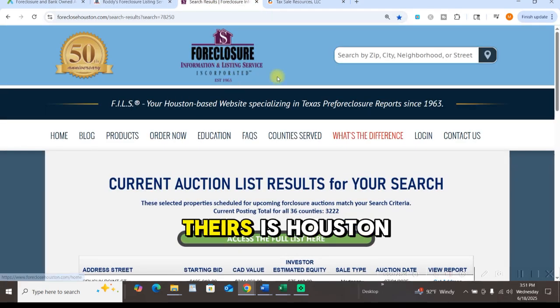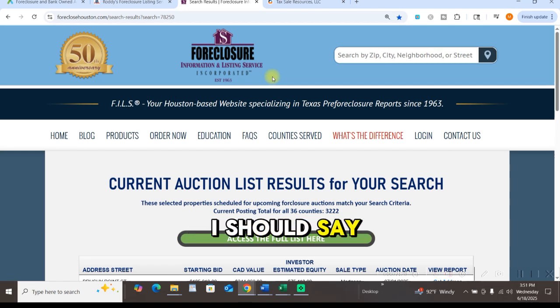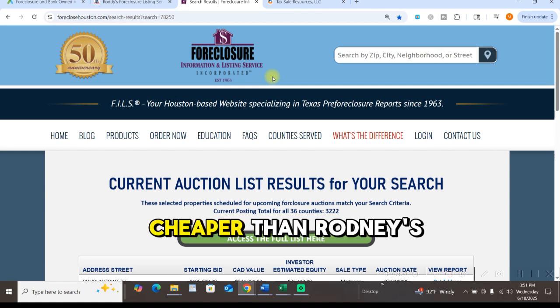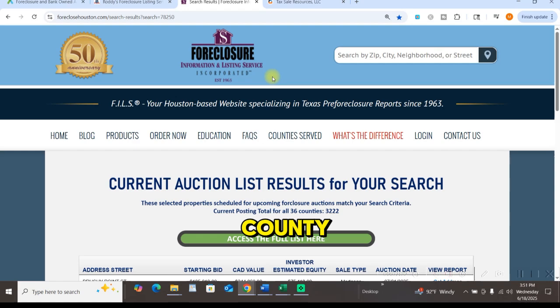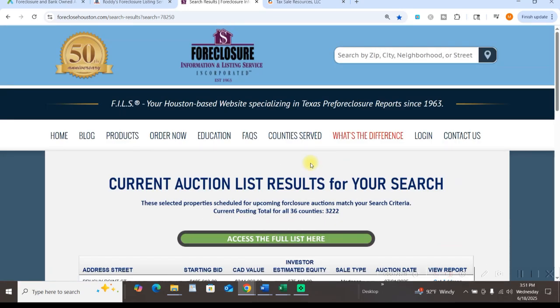A competitor of theirs is Houston Foreclosure, or Foreclose Houston, I should say. Again, pretty much the same thing, maybe a little cheaper than Roddy's, depending on the county. You pay for the counties that you want information on. They're not bad, but again, a paid source.